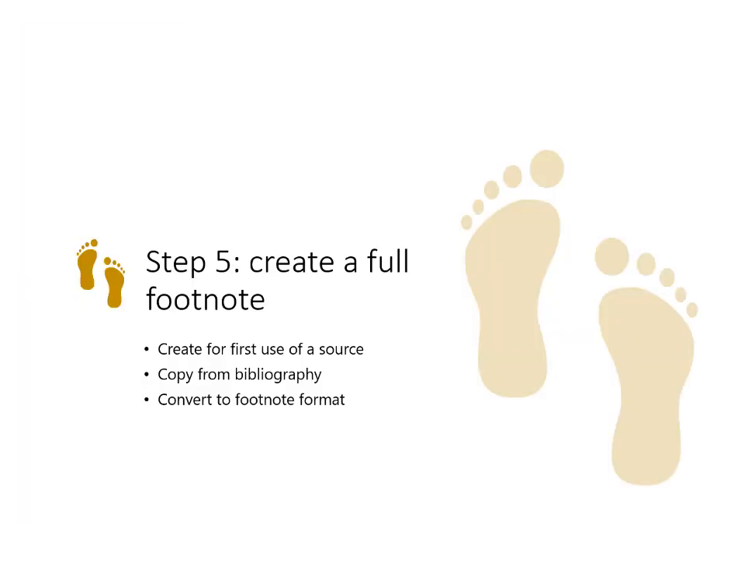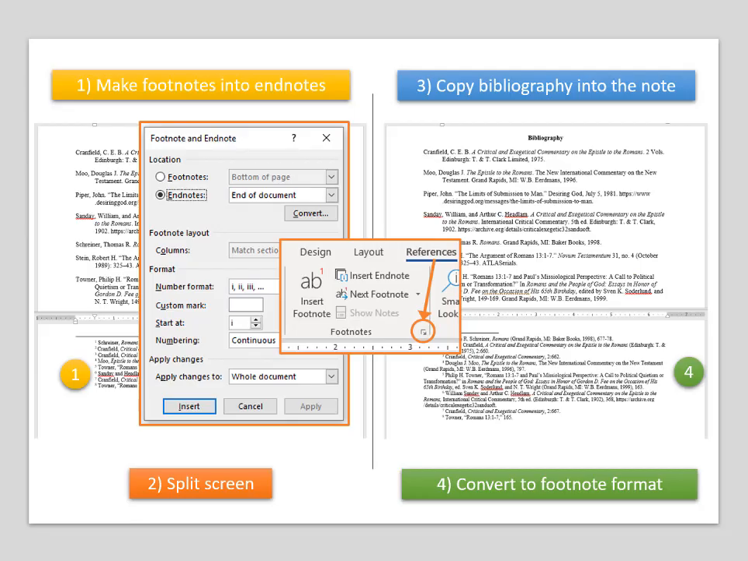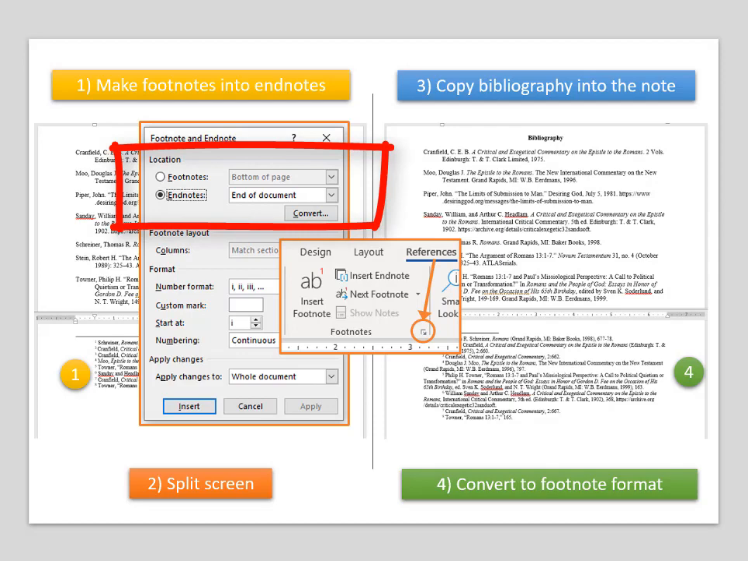Step 5. Create a full footnote. Once the writing of the paper is finished, you need to create a full footnote for the first time you used each source. First, make your footnotes into endnotes. Click on the References tab, open the Footnotes dialog box, and select Endnotes. Select Convert, OK, and close the dialog box.